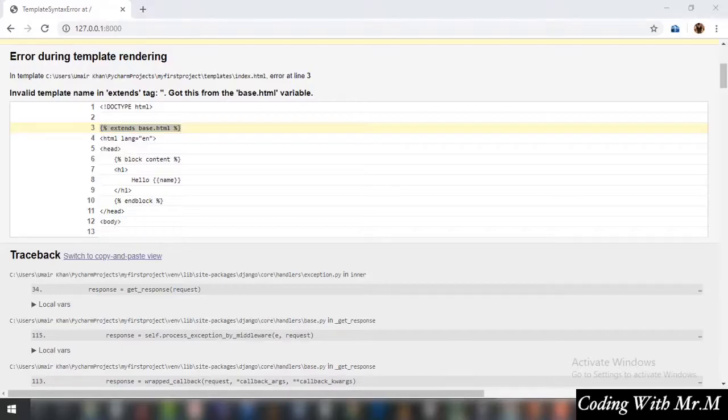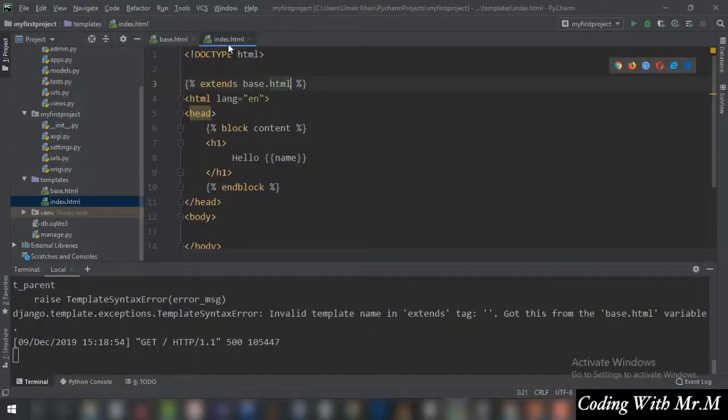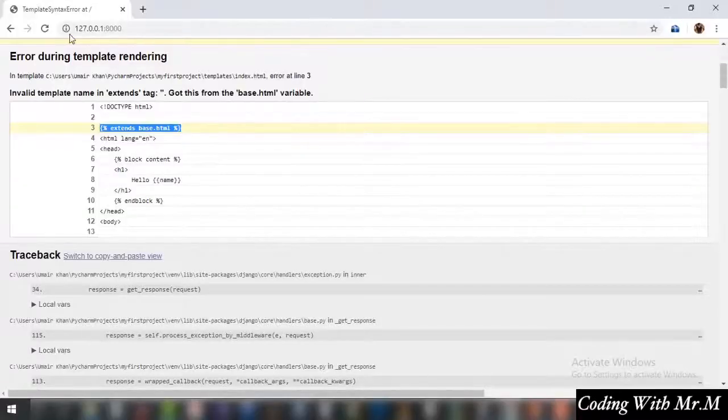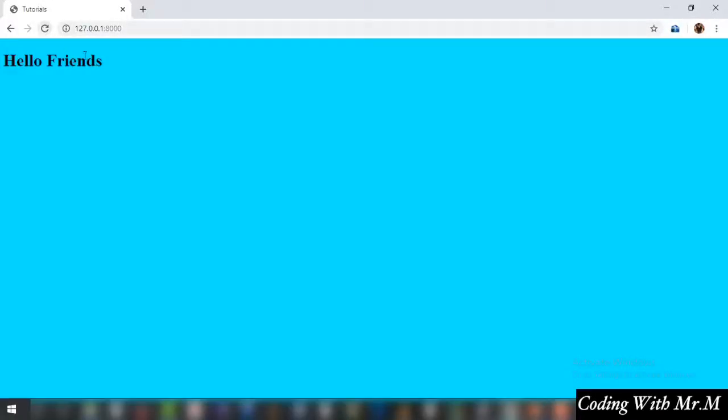So we have to just move over here. We are already in index.html. Now it says that it has an error in this line. Yes, I guess we are missing these quotation marks. You have to add the quotation marks and write the name of the file in this. So let's just move again, refresh this page, and yes, it is working now.